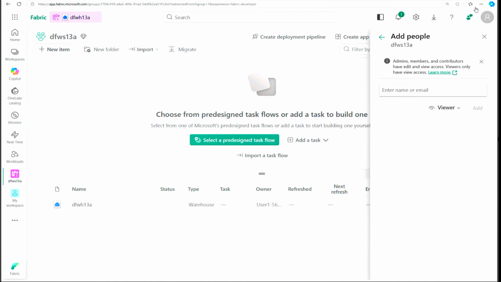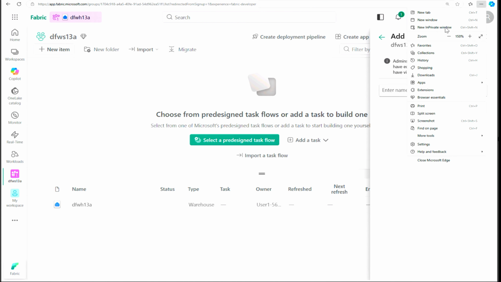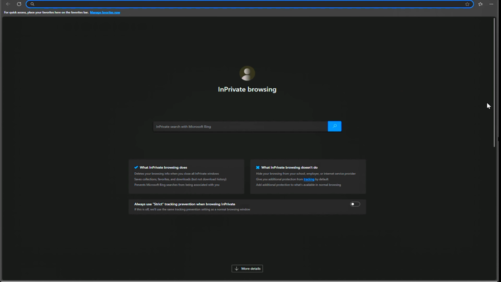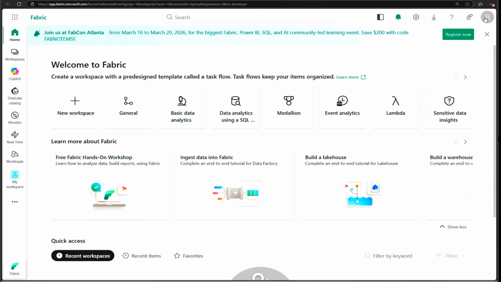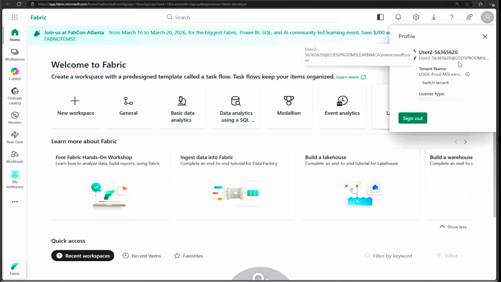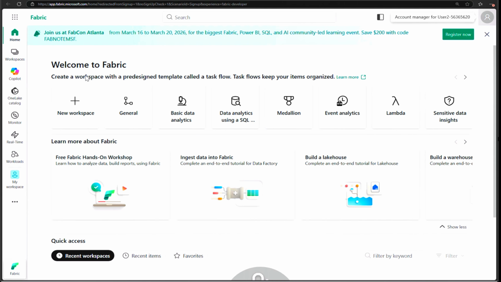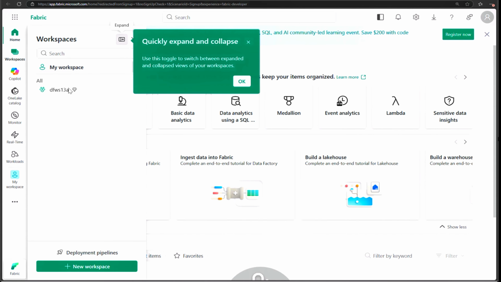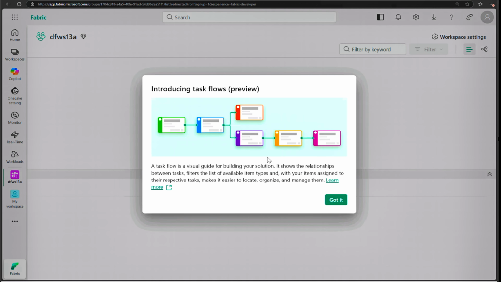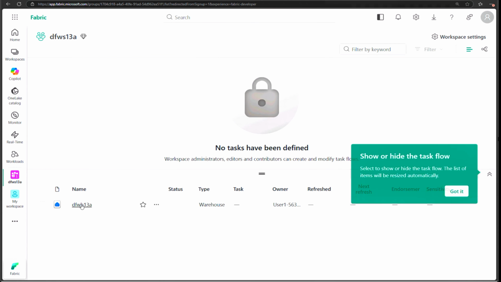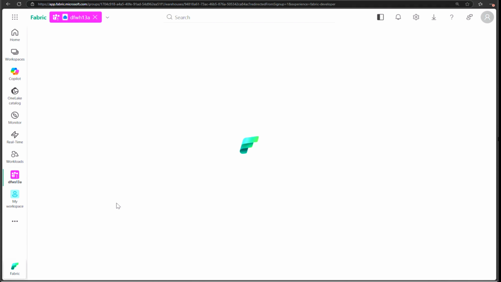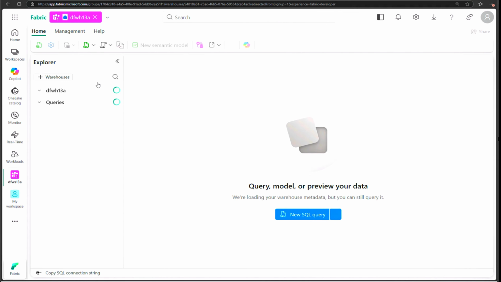Now let's do a private session. Connect with user 2, let me connect to Fabric. So here I have connected to Microsoft Fabric with user 2, who has only view privileges. So let's go to the workspace, the data warehouse section, and click on SQL query.